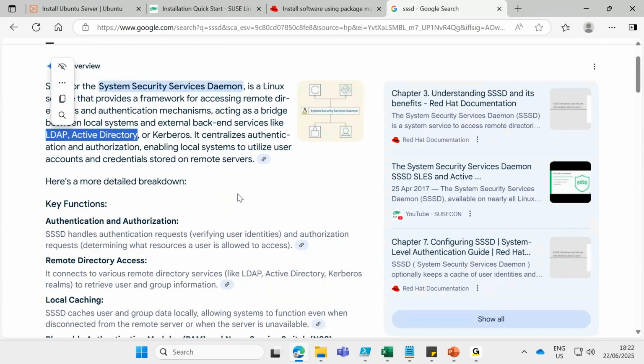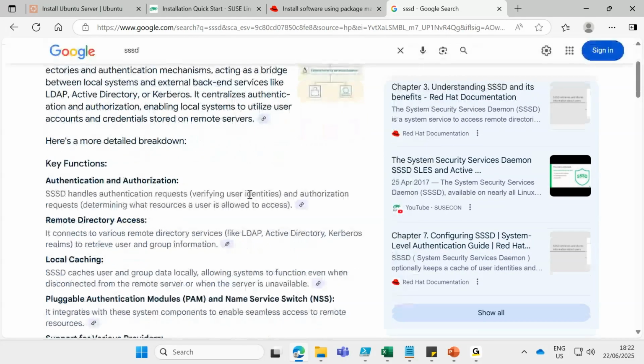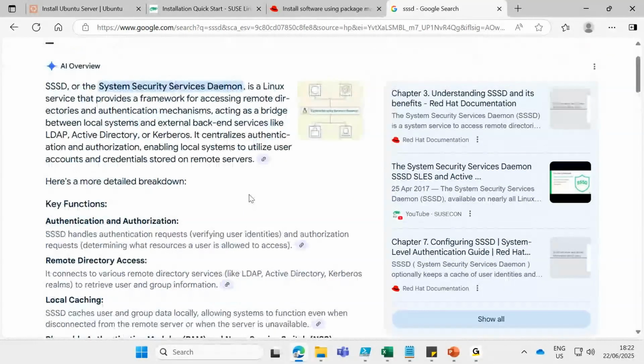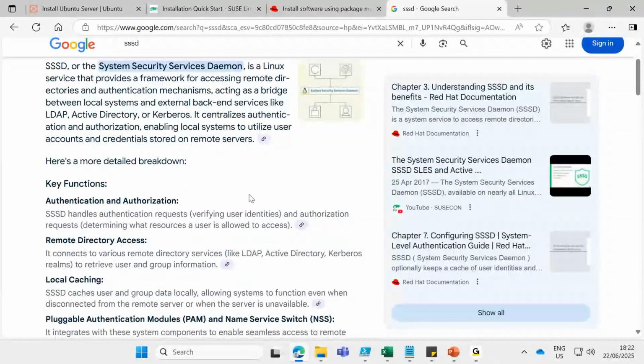Okay, Napoleon. So SSSD is one of the Red Hat Linux packages which we need to install on the Linux machine, and that's going to connect with our Active Directory server. Is that right? Exactly, correct.